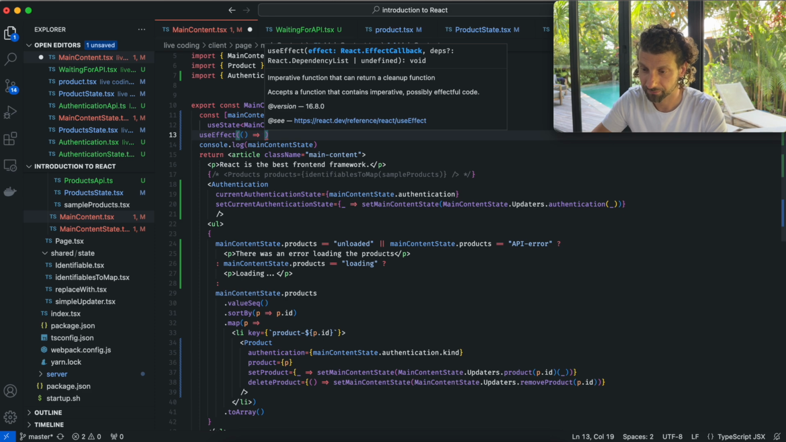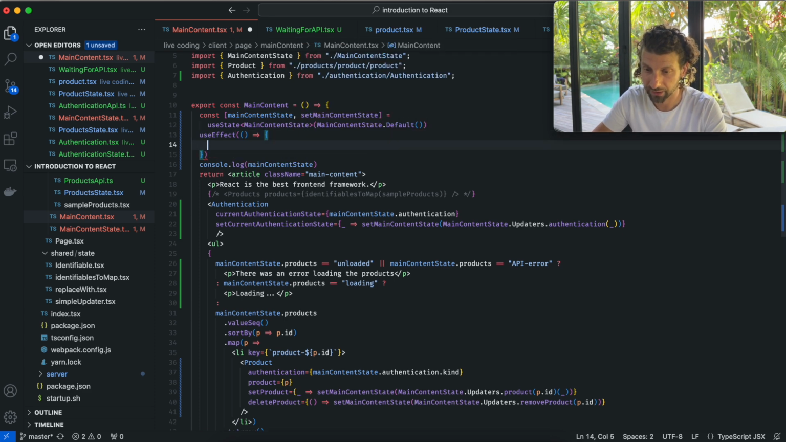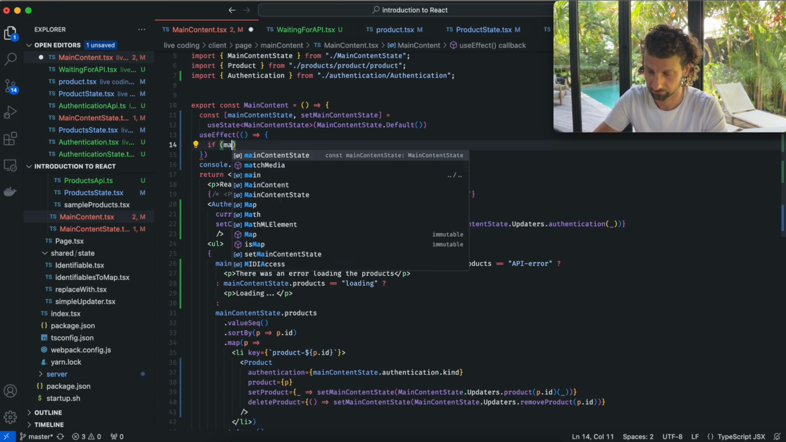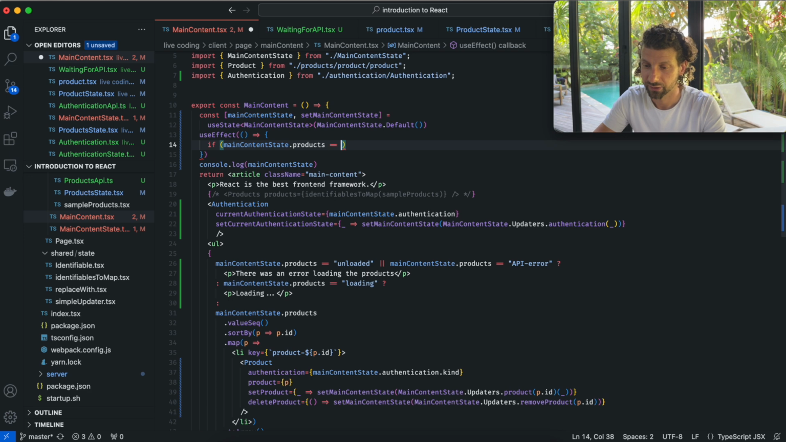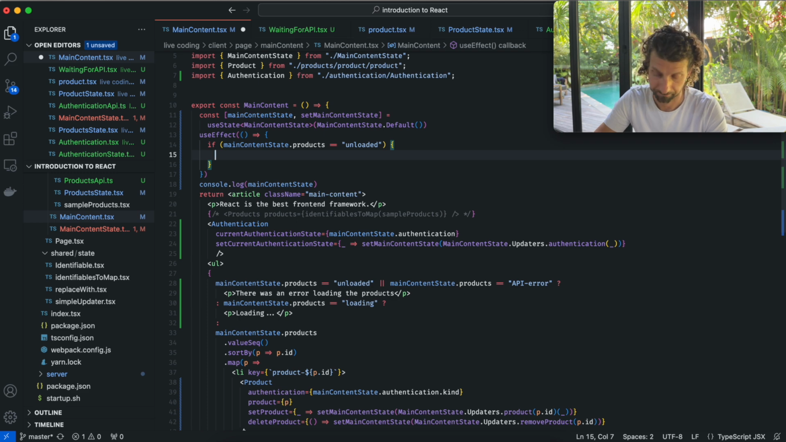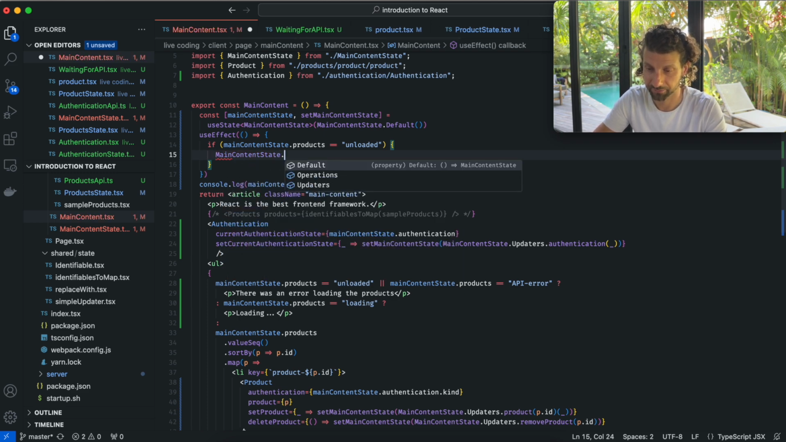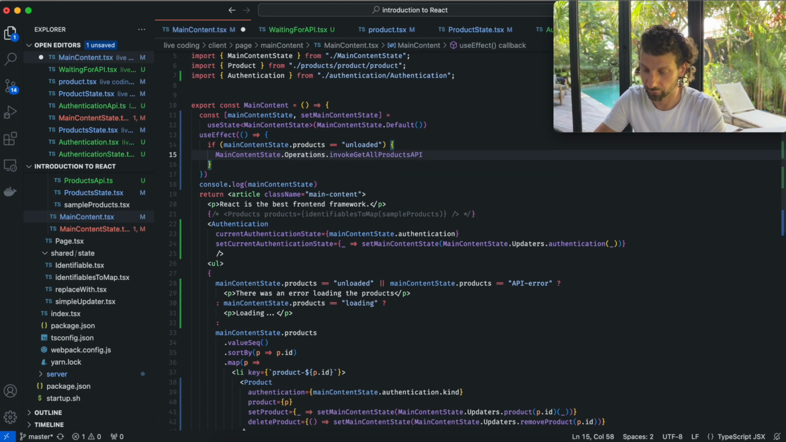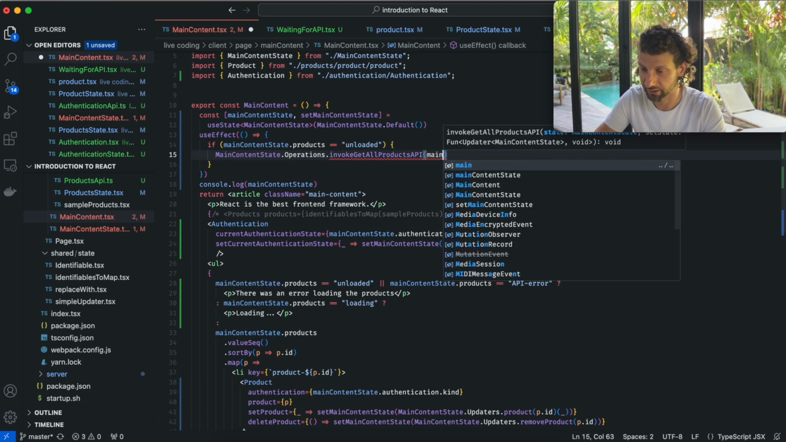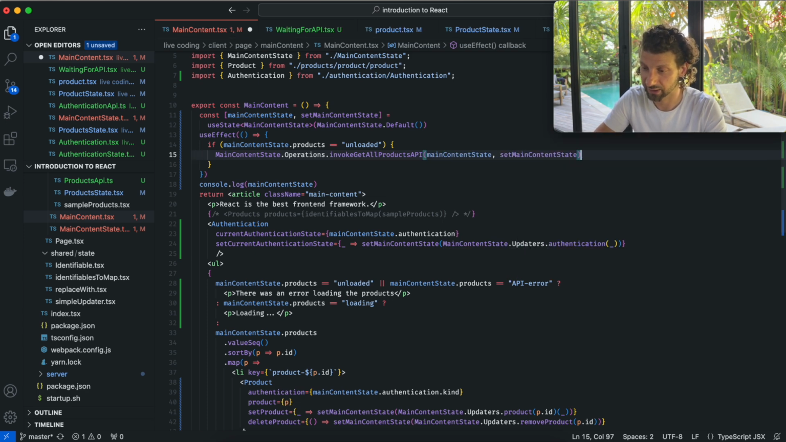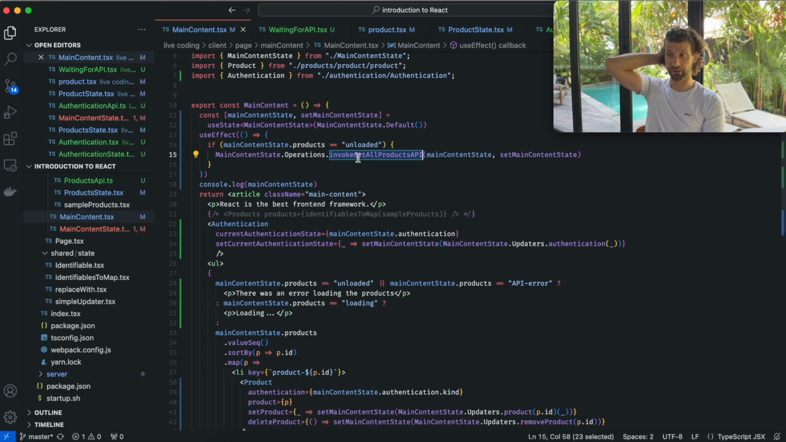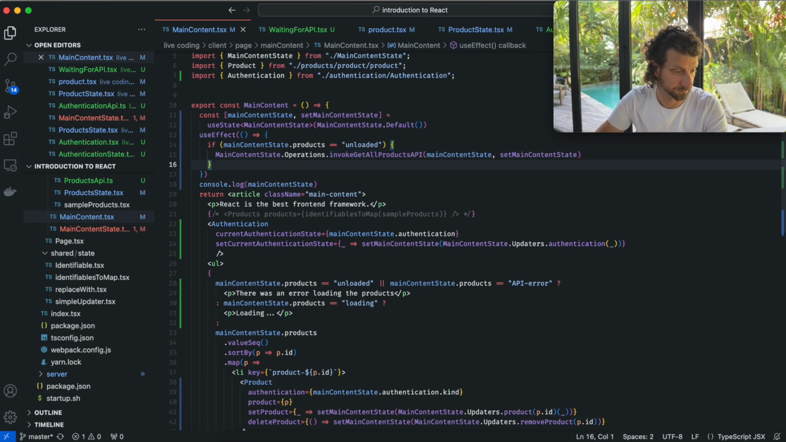UseEffect without parameters will be executed when the component is loaded or mounted for the first time, or when the component is rendered, pardon. So we check, and if the products are unloaded, then we get the main content state, we get the operations, we invoke the getAllProducts API, where we provide the main content state, and we also provide a set main content state, because this API call will actually need to perform some operations on the state.